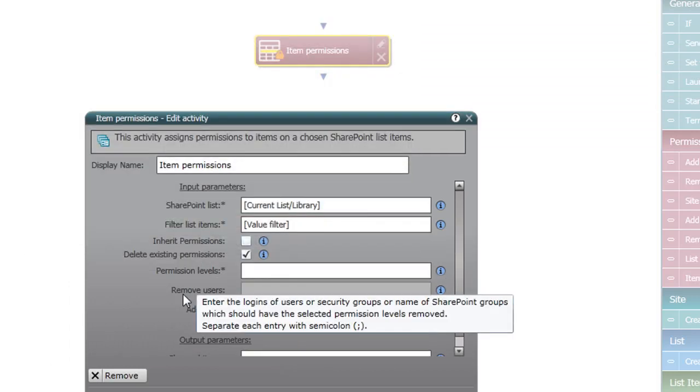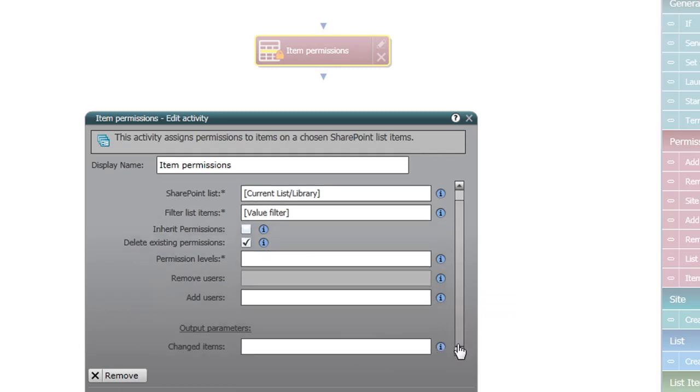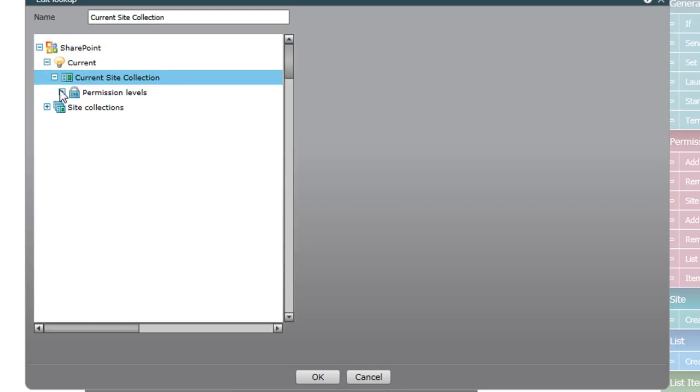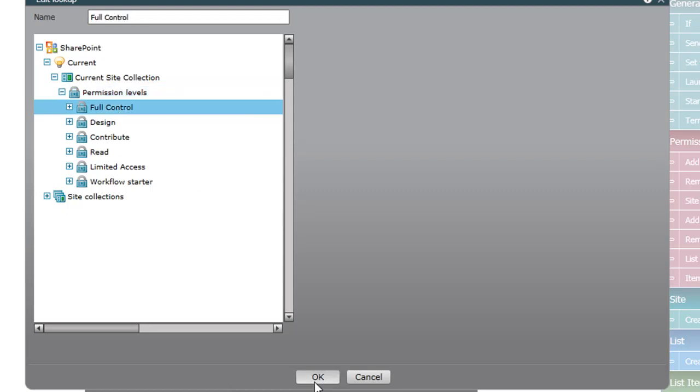Now we want to make sure that users who have input in the field will have the full permissions to the item and no one else will have the permissions. So we'll first pick the permission level. It's going to be the full permissions. Of course, we might choose, for example, only read permissions or design permissions and so on, but in this scenario we want to give full permissions to the users.